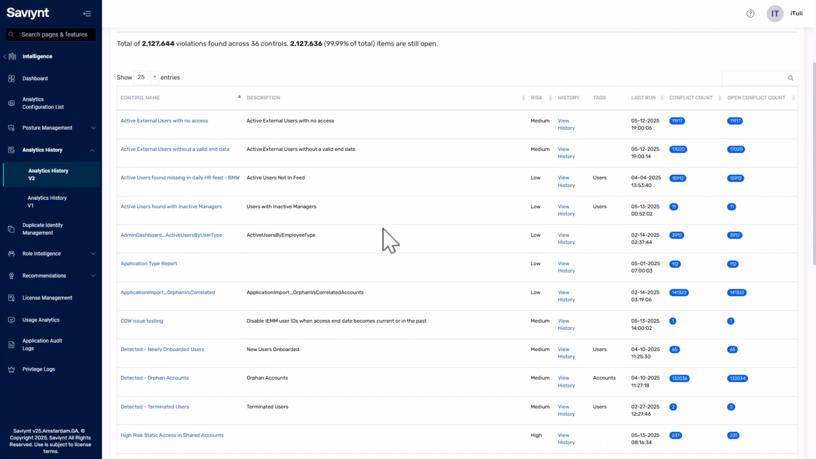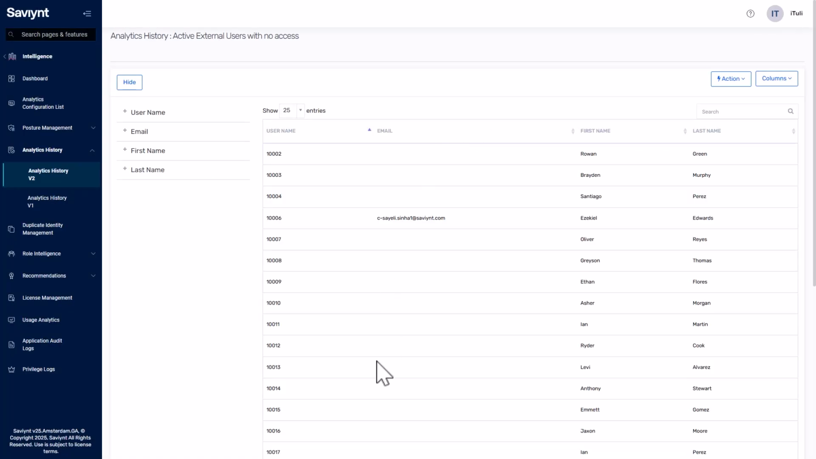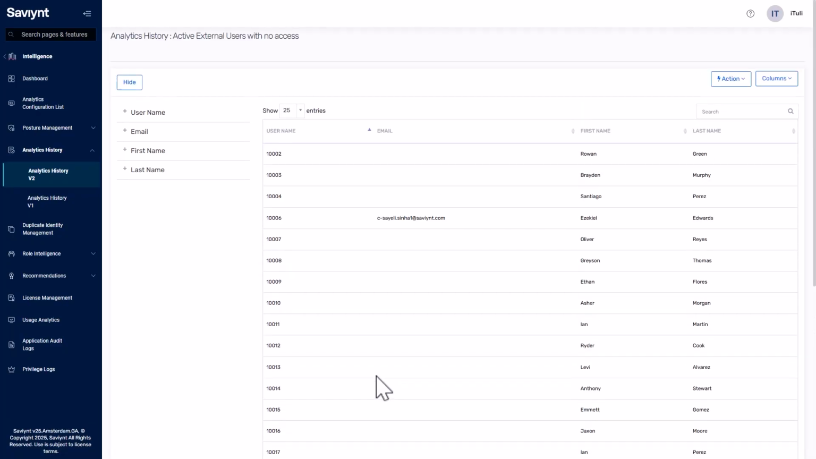Now, let's see the reports. Here, at the top, I have a report with active external users with no access. So, I can simply click on it, and this shows me all the active users without access. So, this is the list of users.